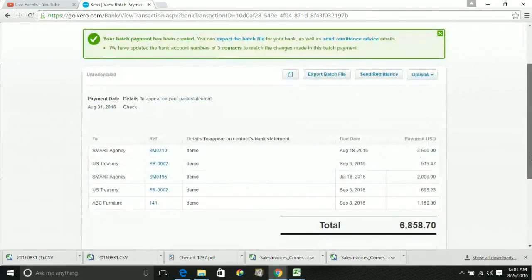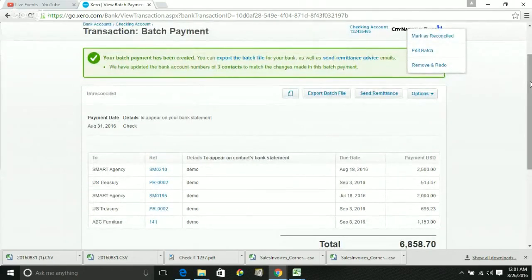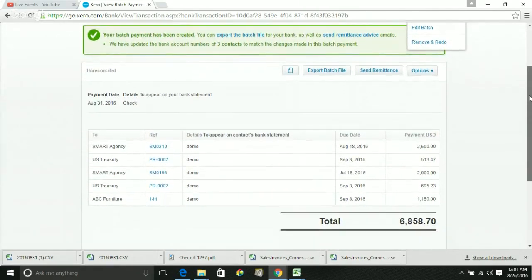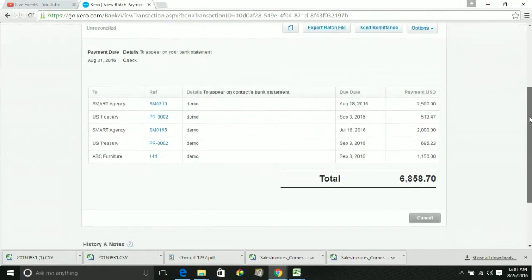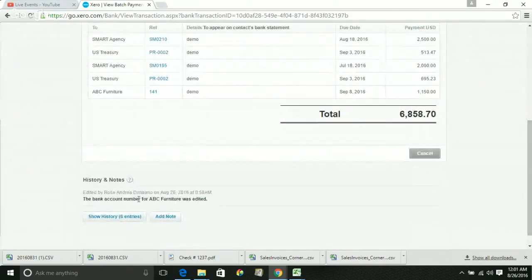Going down here, click here if you want to edit the batches, or remove and redo or mark as reconciled. That's it. You can add notes. Now let's go to non-cash.